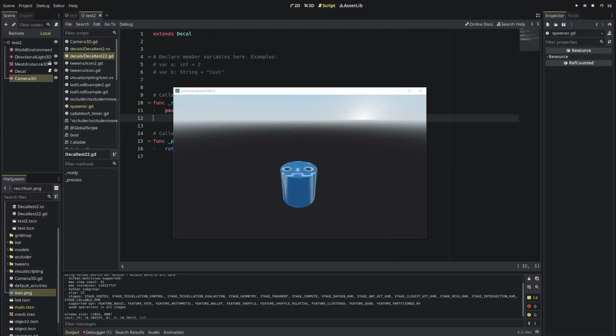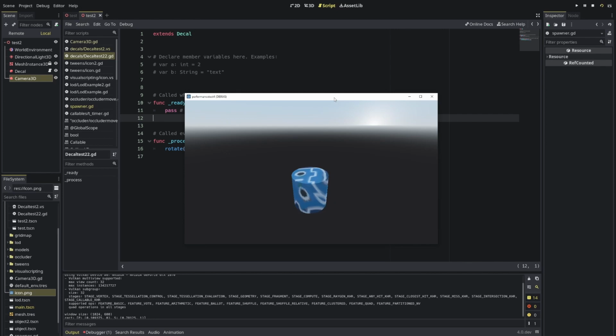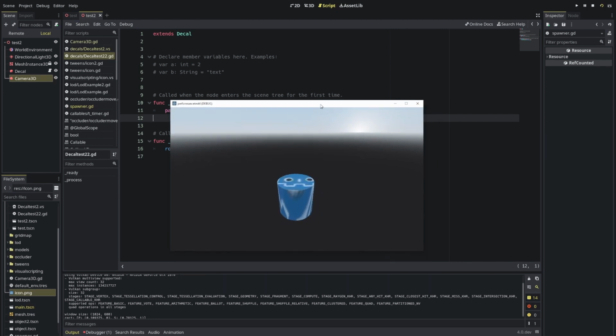Welcome to Feature Preview. This video will talk about the Decal node, and I'm pretty sure you've probably heard a bunch about it before. I tried it several times and I never quite could get the feeling of what it was capable of, other than creating bullet holes or something like that. But I got some ideas, so we'll go through them in this video.